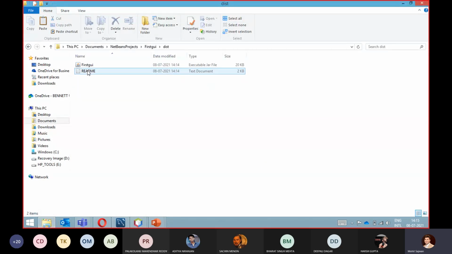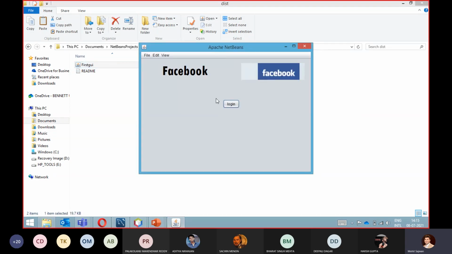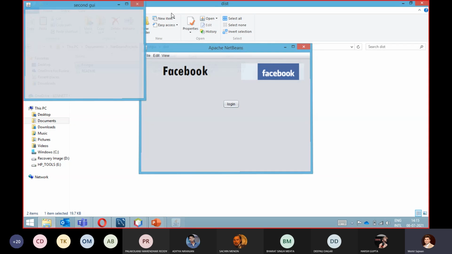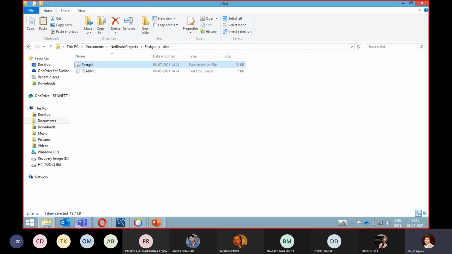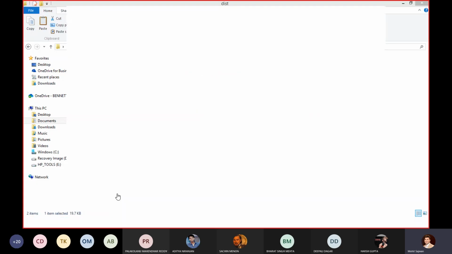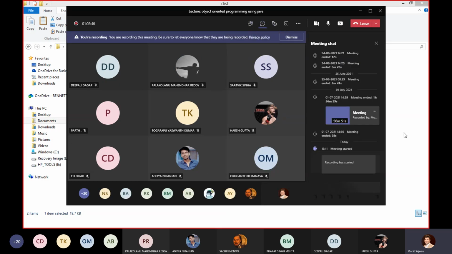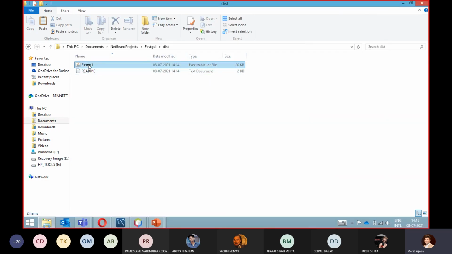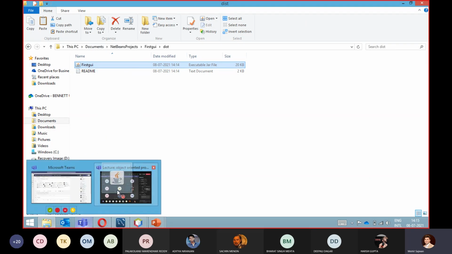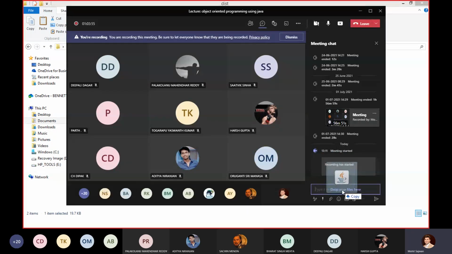Now after that, I will go over there and click on this particular jar file, and you can see that I will be able to access this. Now what I am going to do is send this file to you, and you just check whether this file is running in your system or not, right? Like this particular thing. So let me share this file.